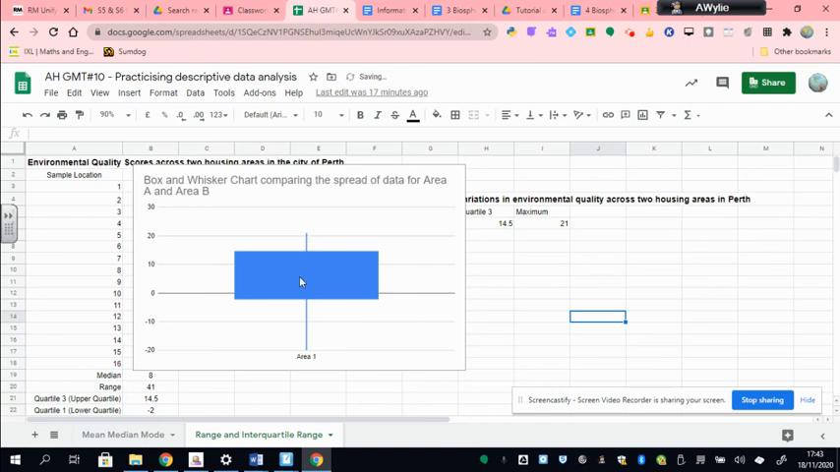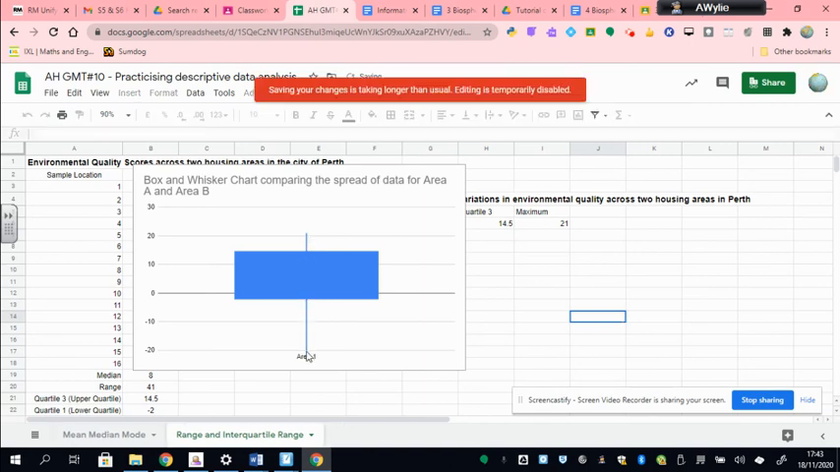One final thing you can do is you will see here my whisker is bigger for area 1 on the bottom quartile than it is on the higher quartile, which means my data is being skewed towards negative values. If this whisker was longer than this one, then my data is being skewed towards the higher values. What does skew towards higher or lower values mean? It just means you've got a few very big values compared to small, or a few very small compared to big. So that's why a box and whisker chart is useful.